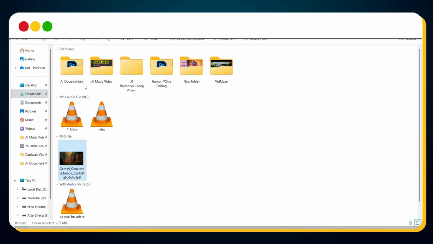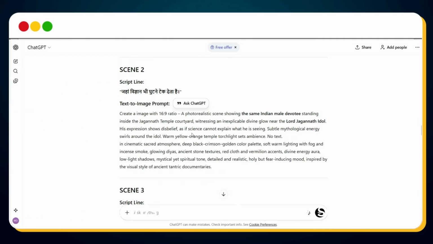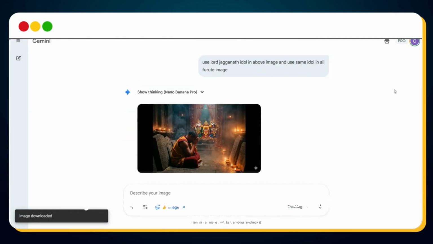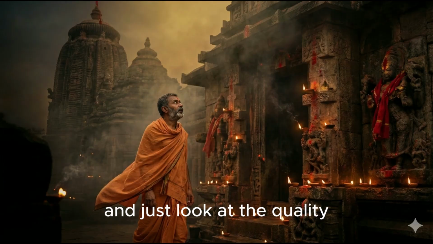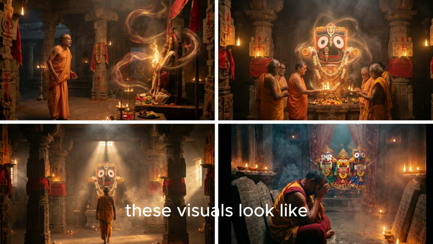Simply download it and rename it so you can identify it later. Repeat this process for every scene. As you can see, I've generated all the images, and just look at the quality. These visuals look like they're taken straight from a high-budget cinematic documentary.